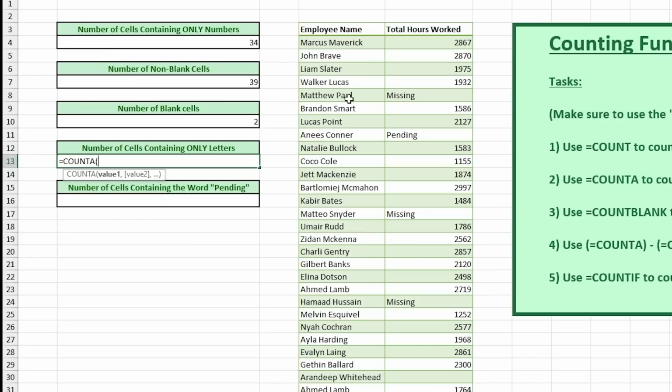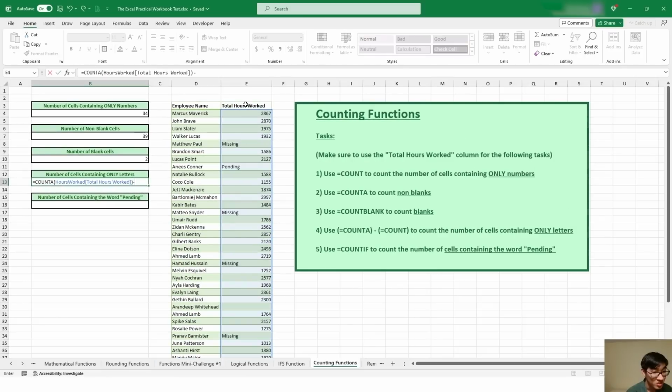So I can type COUNTA and then select my column over here, close it off, and then we're going to subtract the COUNT function because we want to find the cells that only contain letters. So if we find the total number of cells containing both letters and numbers, and then we subtract that by the cells that contain only numbers, we're left with the cells that only contain letters. So that's how this formula works.